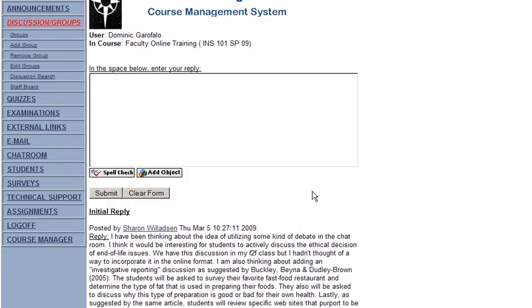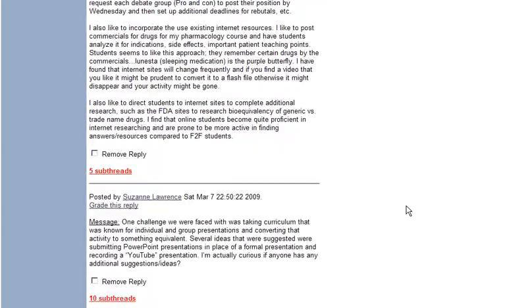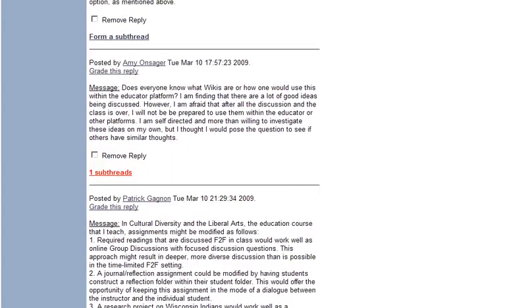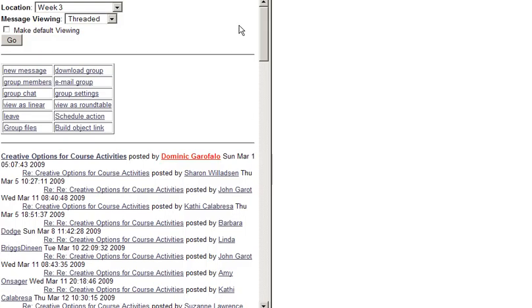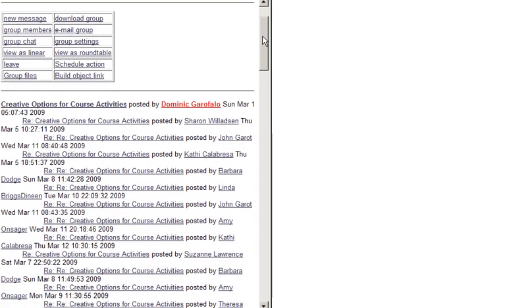Now I'm going to back up one, and I'm going to go down. I'm going to change my view now, and I'm going to change it from linear to threaded, and then I'm going to click go. And here I can see my discussions done as threads. And the way it works is, this is the initial post, and there is Sharon's response to that post, and then there's the response from John to Sharon's post. So in this regard, it's a little bit easier to see who's responded to who.